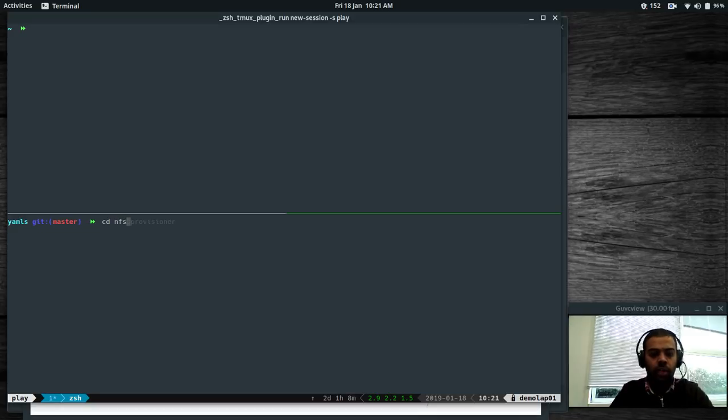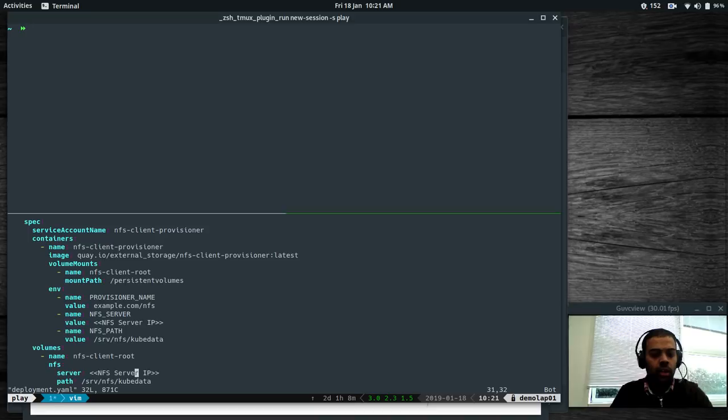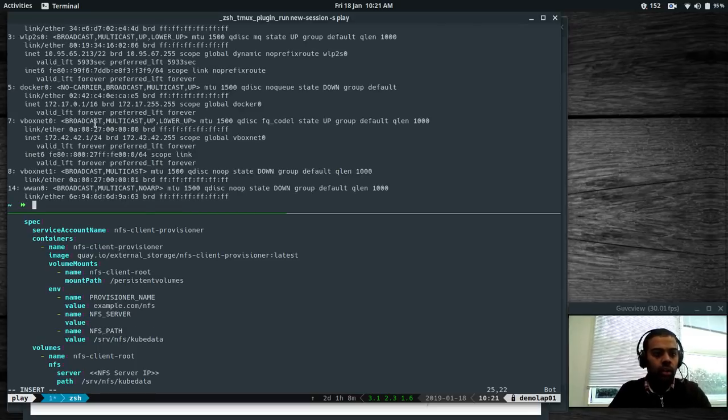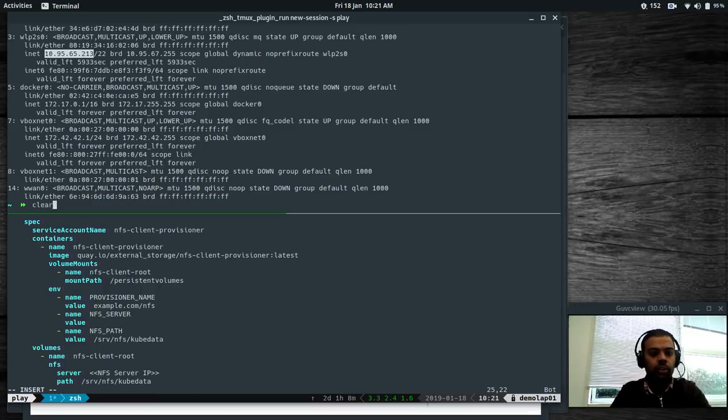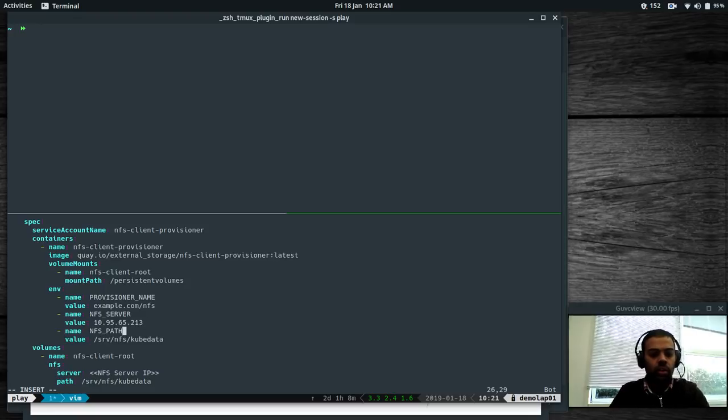And if I go to NFS provisioner, as I've provisioned this cluster from scratch, I need to set up the NFS provisioner. I've got few YAML files here. The first thing I'm going to edit is the deployment.yaml. I'm going to put my NFS server's IP address, which is this one here, 10.95.65.213, and in this place as well.